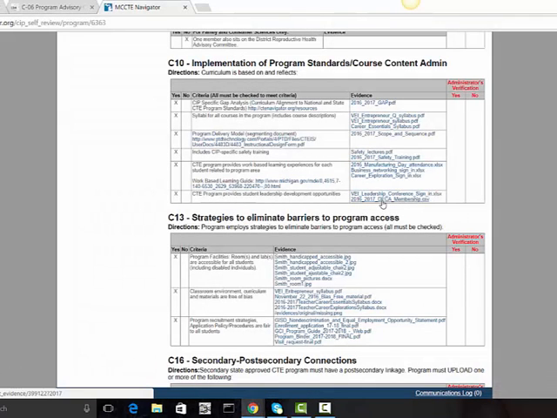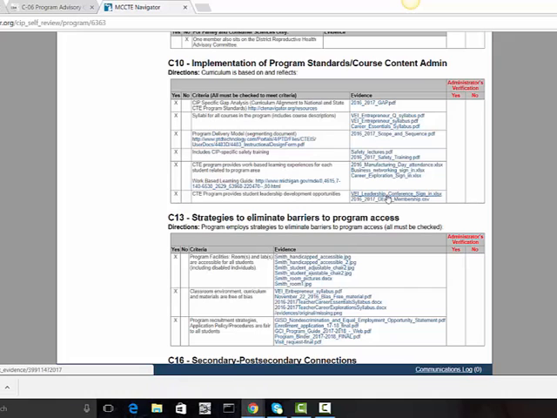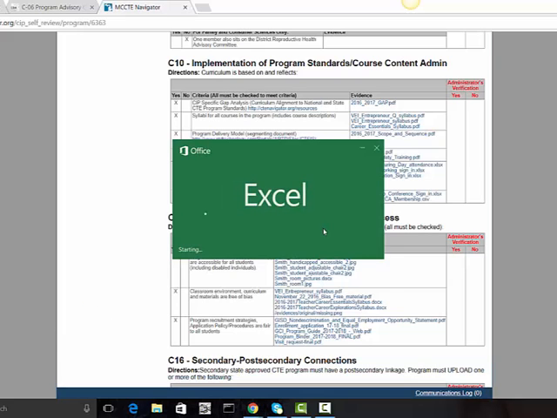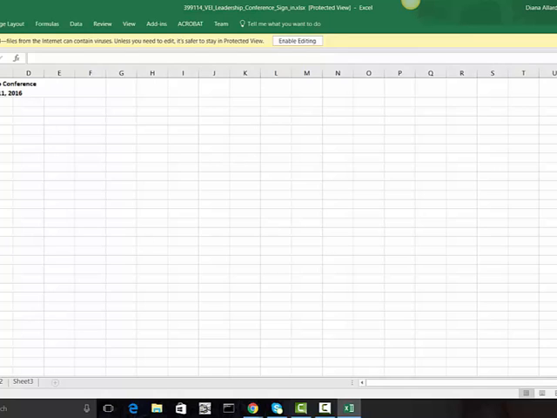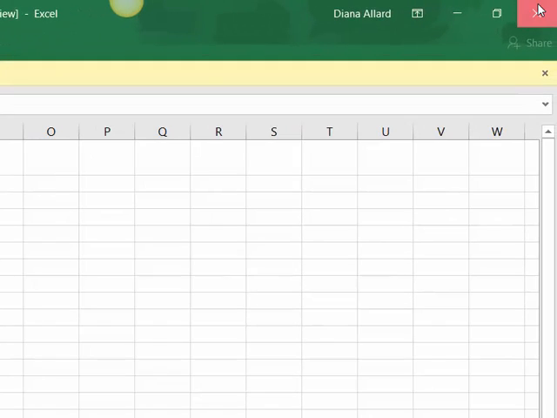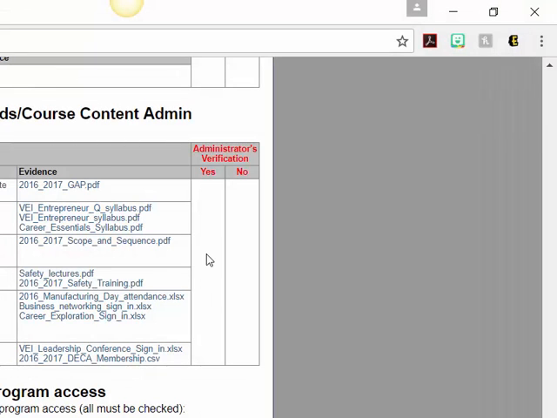The next section asks that you provide evidence for student leadership development opportunities. This is one example of a leadership opportunity within this program. Again, student names are eliminated, but it indicates that every student was part of a VEI leadership conference along with the current date. This concludes the section on C10, Implementation of Program Standards and Course Content.